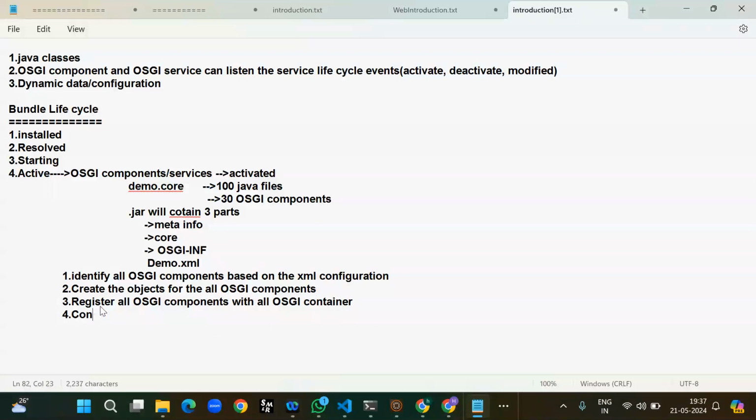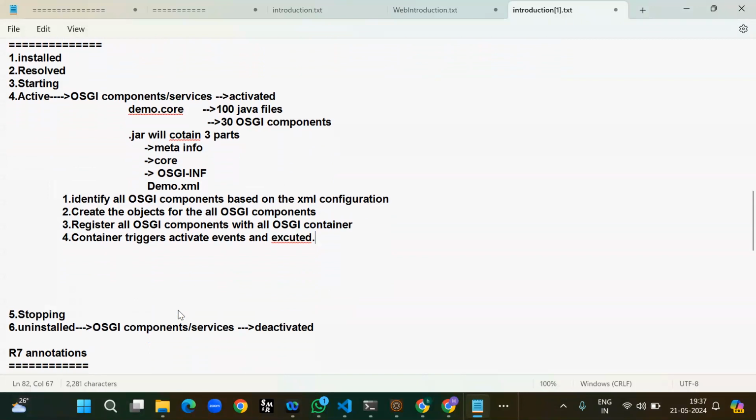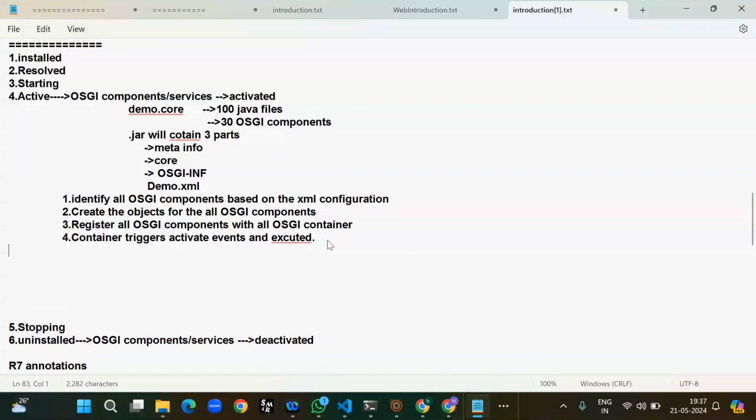And the fourth one: the container triggers activate events and executes. And from an interview perspective, you should remember one question about OSGI component and OSGI service.